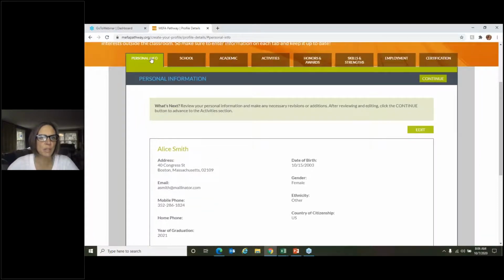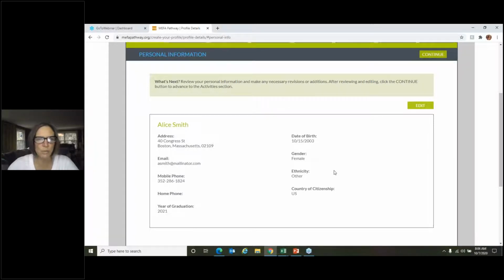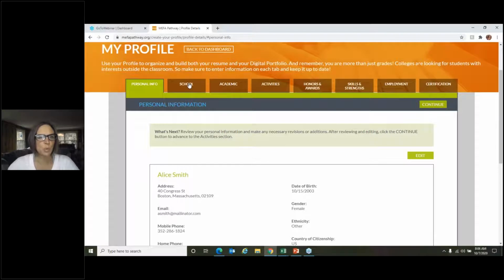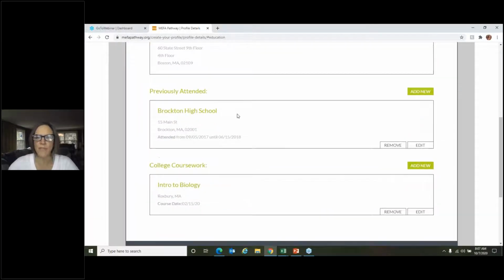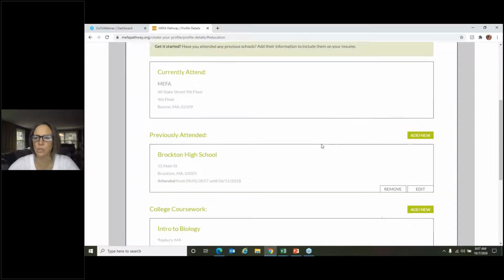For personal information, the student can edit any of this information, a lot of which came from when they registered, so they can update that if they like. For their school, the current school will appear at the top, and then they can add any previously attended schools, or if they are doing any college coursework, if they're dual enrolled, they can add any of that into this school page as well.